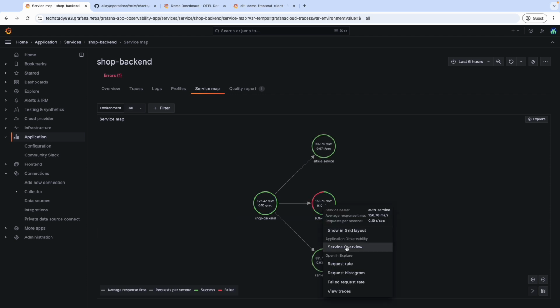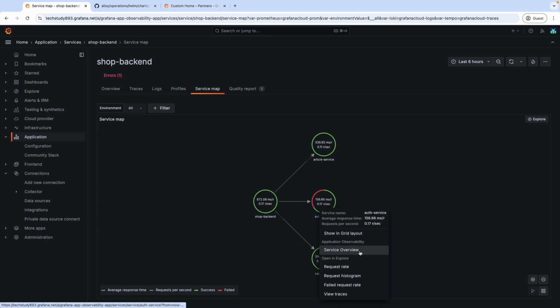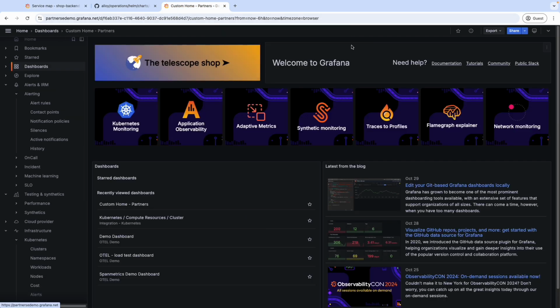If I click here, we'll be able to see the request rate, failed request rate, and traces. I already said this is the free trial account which I created for myself. There are some limitations on getting these logs and metrics, the rate limit is there. So for now, let me take you to the partners demo cloud account, where I can take you to the home page with a lot of dashboards.